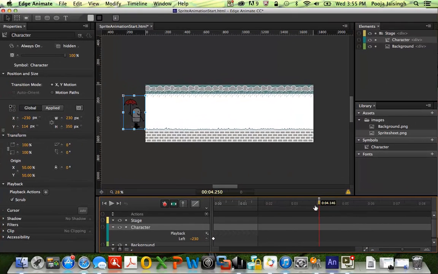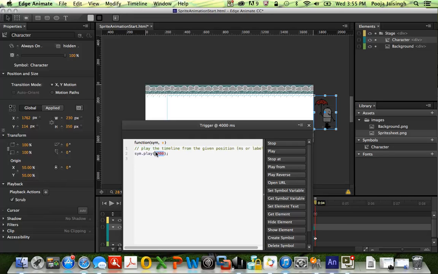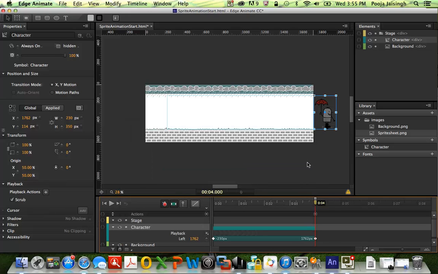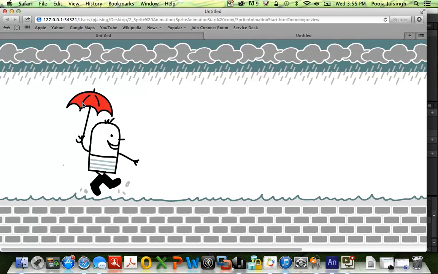Let us make him walk for say 4 seconds on the stage. So I move the cursor to 4 seconds and then again I press the shift key and move him to the other end of the stage. Okay, with that done, this walk sequence is complete. We will also do one more thing. We will add a loop action here so that he keeps moving from one end to another. So I'll again add play from and I will say 0000. With that done, I will just go and preview it in the browser.